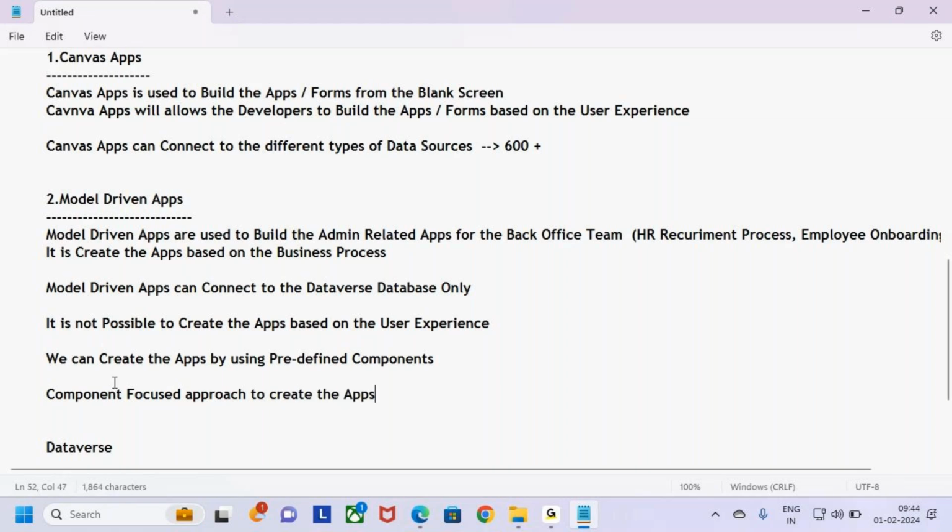There are some predefined components, and you need to just make use of them. If you want to create the app based on the user experience, no, it is not possible. So this is another difference. What is the difference between Canvas and model? Here you are able to create the apps based on the user experience, but here it is not possible. We need to just make use of the predefined components.